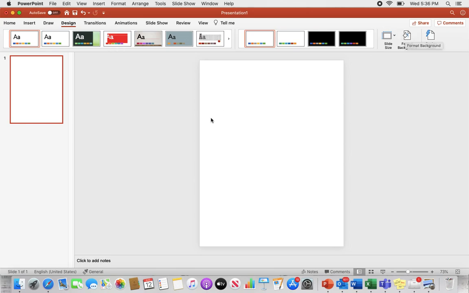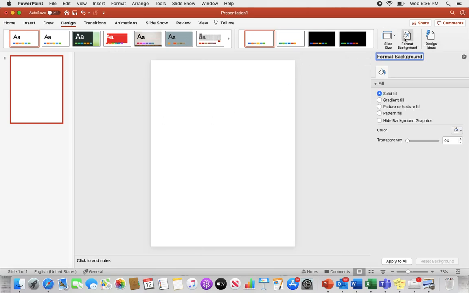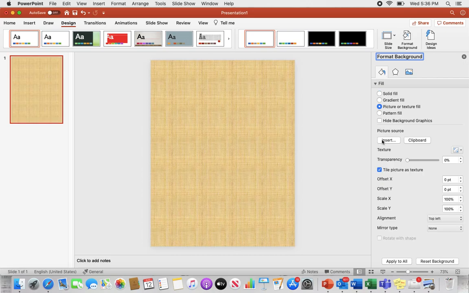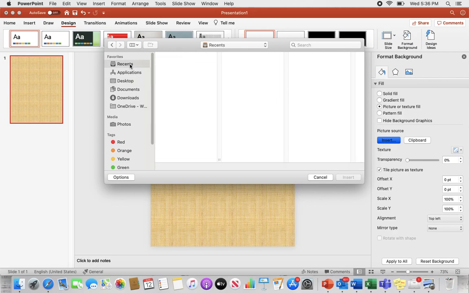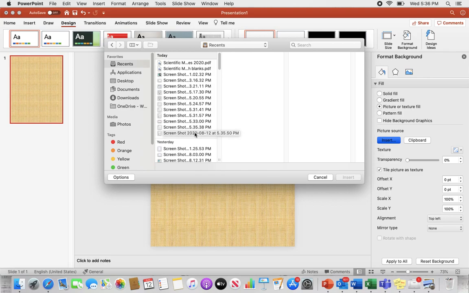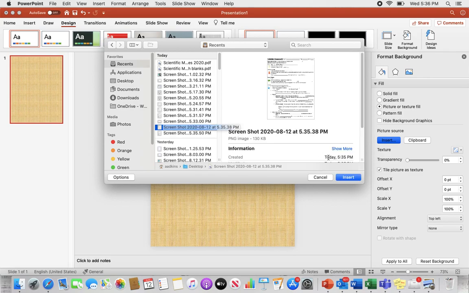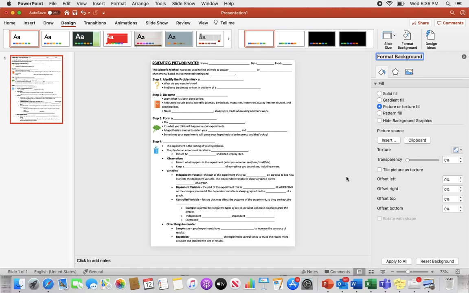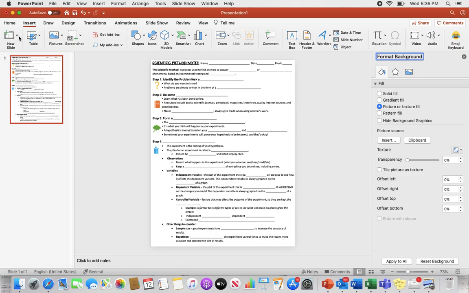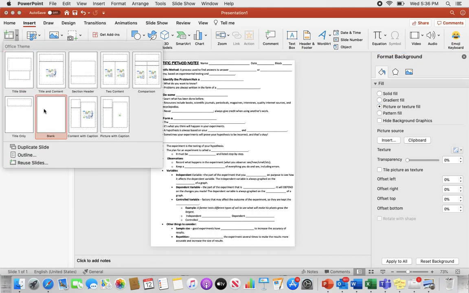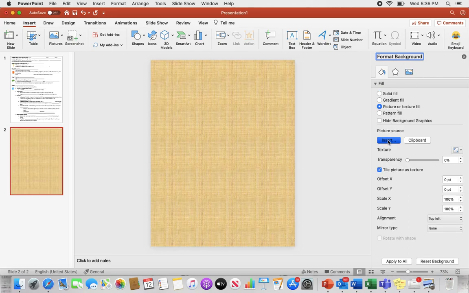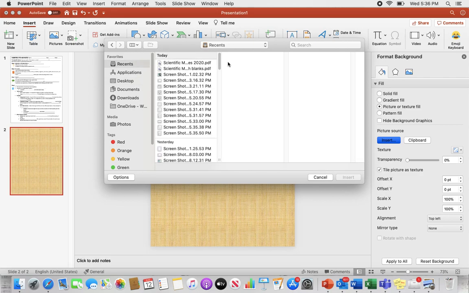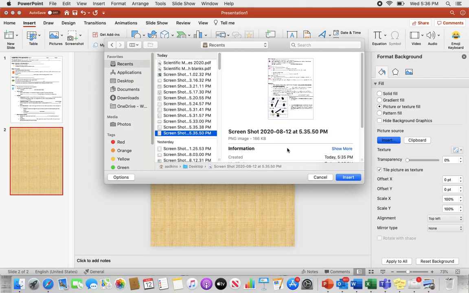The next thing, go to Format Background, Picture or Texture Fill, and I'm going to insert that screenshot that I just took. I'll go to Recents, and next to last should be the first page. There we are. And then I'm going to insert another slide. We'll just leave it blank. And I'm going to format this background with a picture, and I'll use the back page of the notes. That should be the last one that I took.